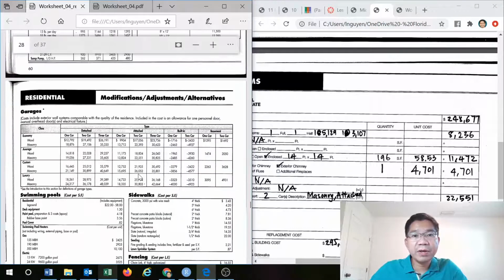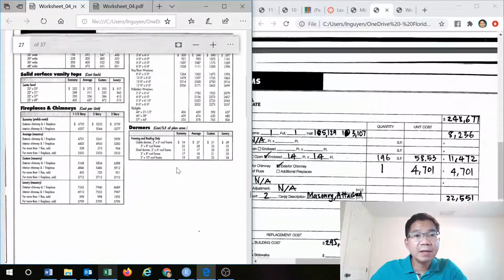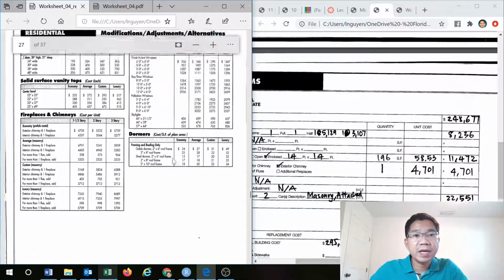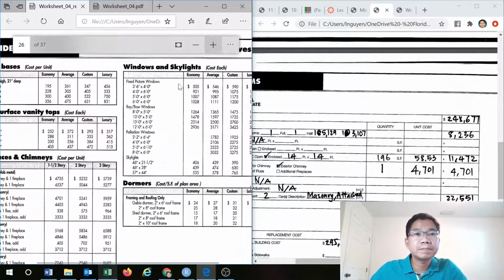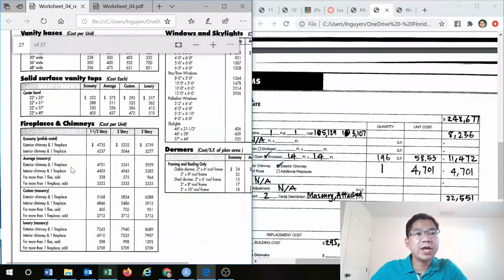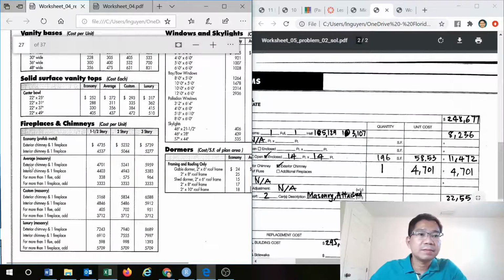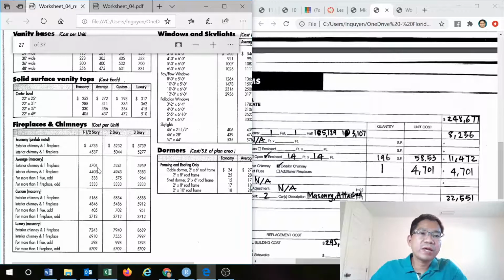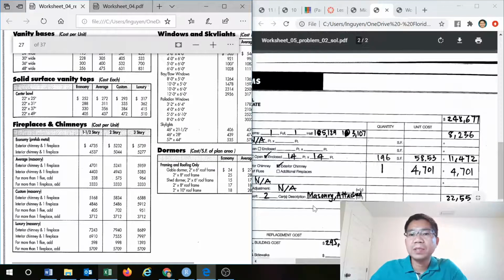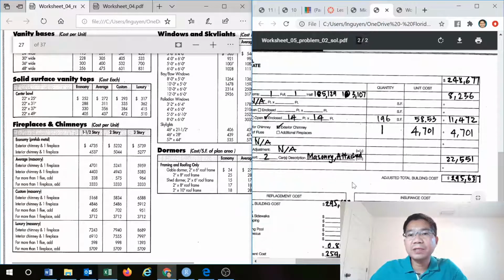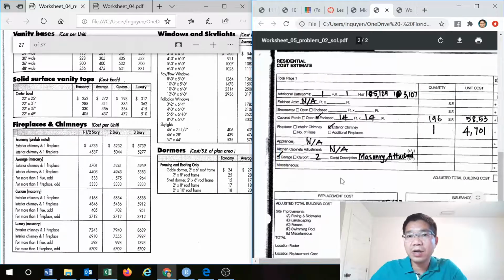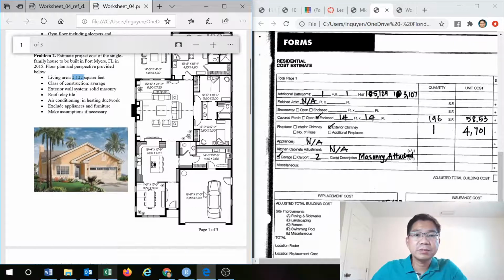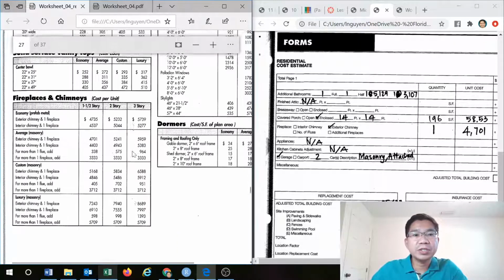Let's go down further. Page 59. Chimney here. So you have that exterior chimney, one fireplace, 4,701. So you have that one to add up. And the last one is the garage, 2 cars. And you can see there, 2 car garage, 2 car here. So that's page 60.